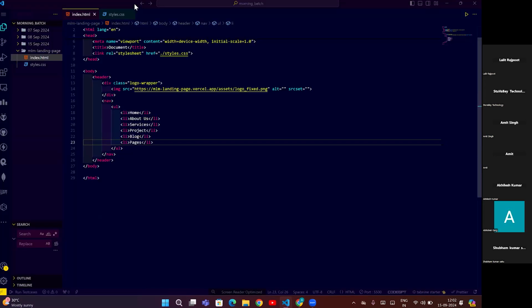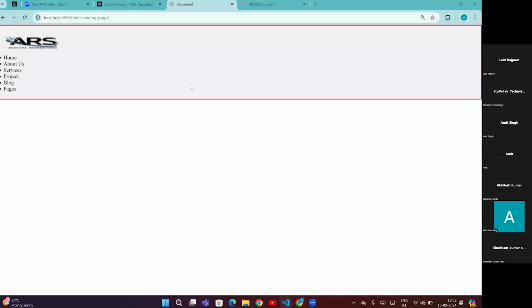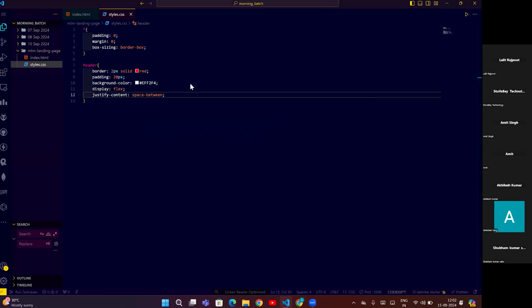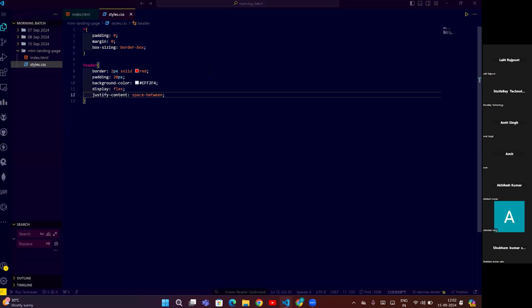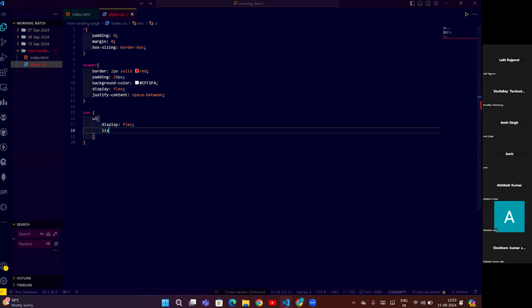Okay, let me apply the display flex property to make the difference between them. Display flex, justify content space between, so that one should be here and the second one there. This thing should also be flex. So inside the nav bar, we have something called UL, unordered list. Let's make it display flex. Also, the list style type should be none.